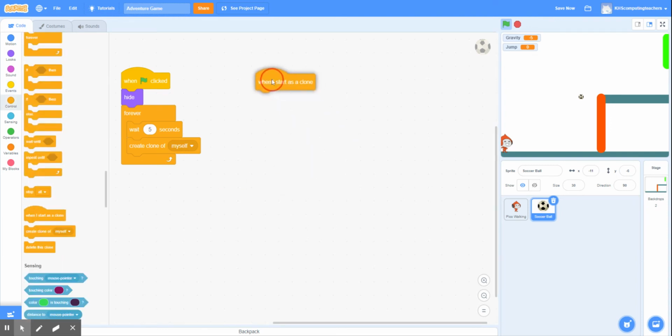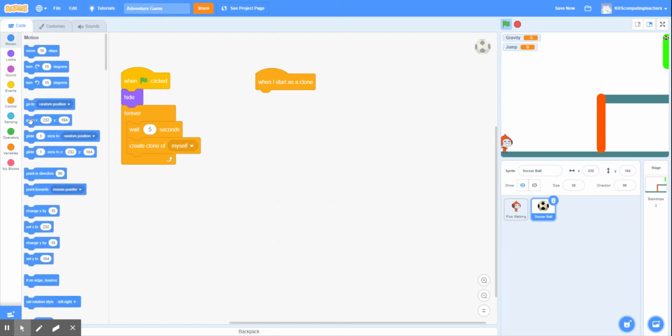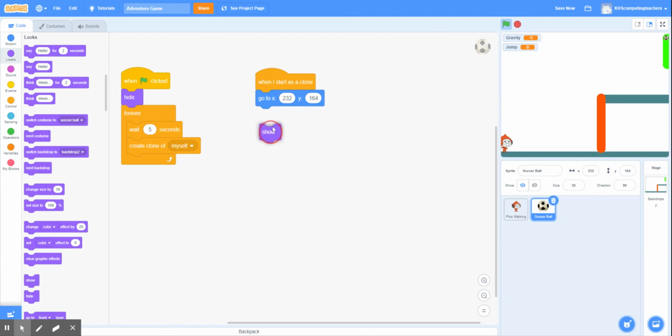Now what we're going to do once a clone is created, okay, when I start as a clone, so every 5 seconds, this is what's going to happen. We want it to go to a particular place. I'm going to get it to go over here, at this green area here. So if I drag that over for exactly where I want, as you can see, my coordinates have changed here. I'm going to get it to go to these coordinates. I'm going to head over to motion and go to these coordinates here. And then I'm going to get it to all of a sudden show. So it's gone to those coordinates and it's shown as well.